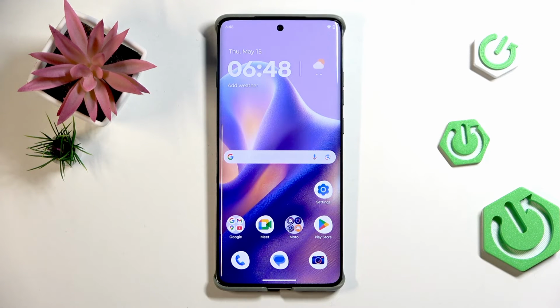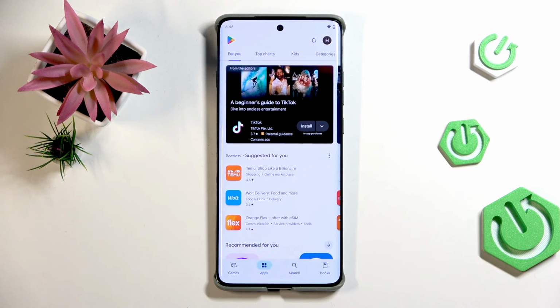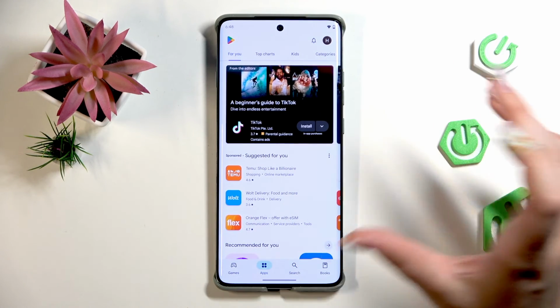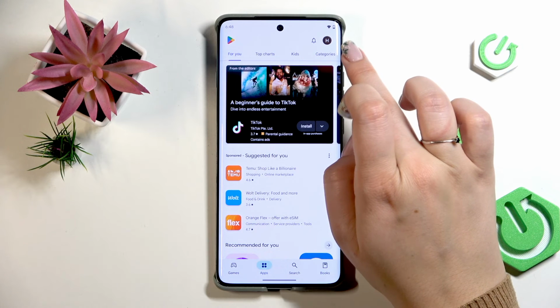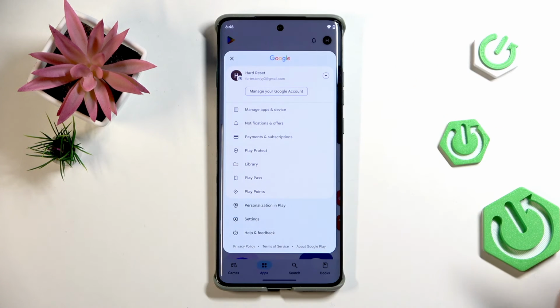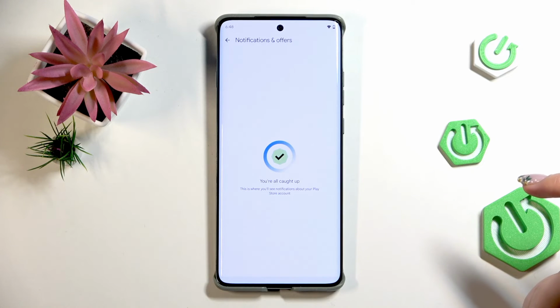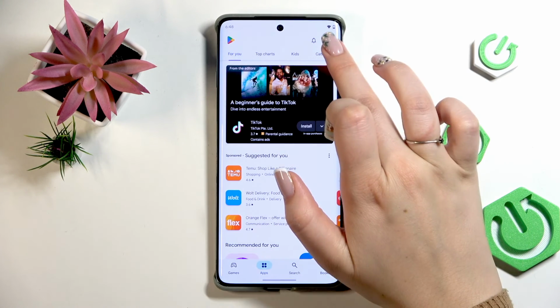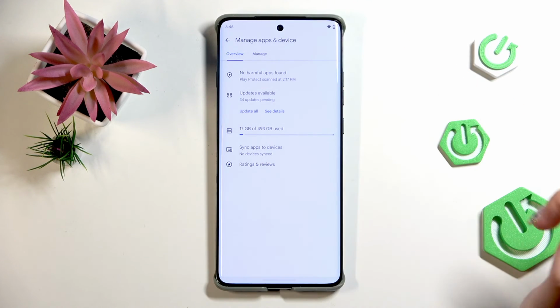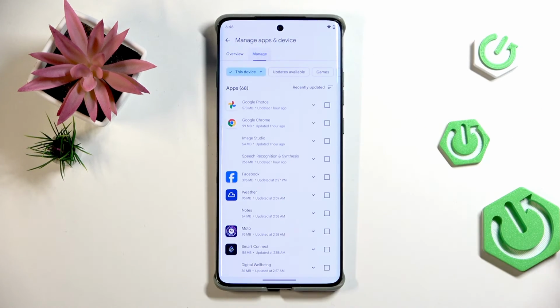Alright, so we've got it covered, so now we can enter the Play Store finally. So let's tap on it. And here, after logging in, you have to tap on this circle in the right upper corner, which is your account. Then let's tap on Manage Apps and Device, not Notifications and Offers, Manage Apps and Device, and then tap on Manage here.